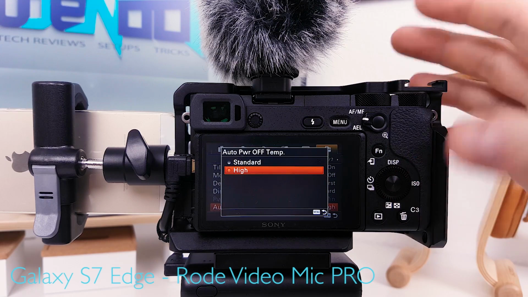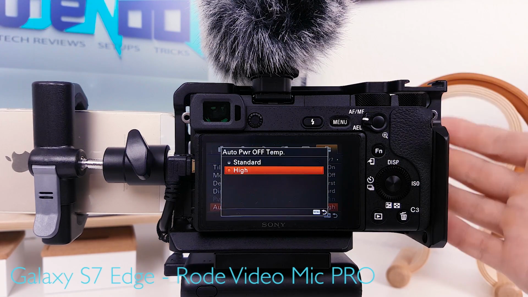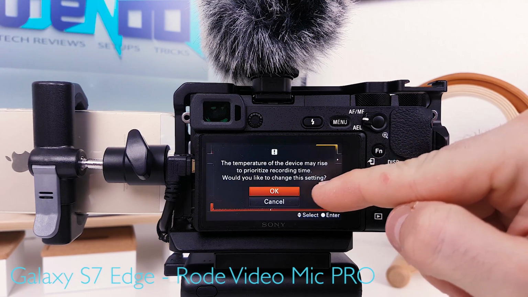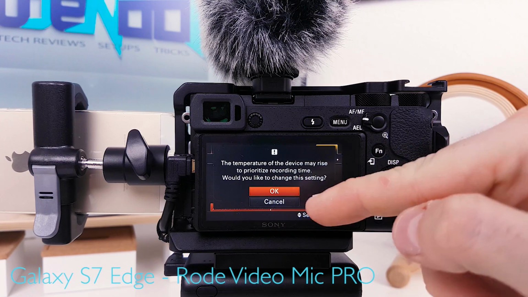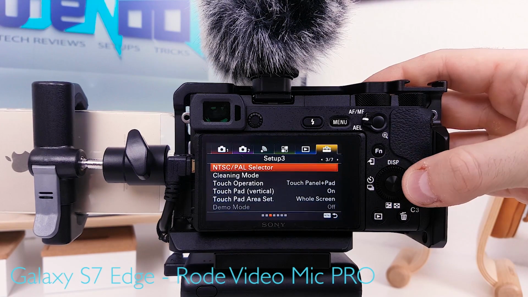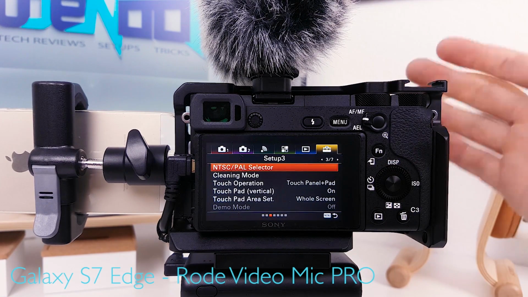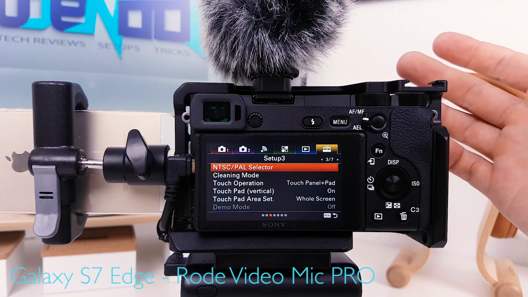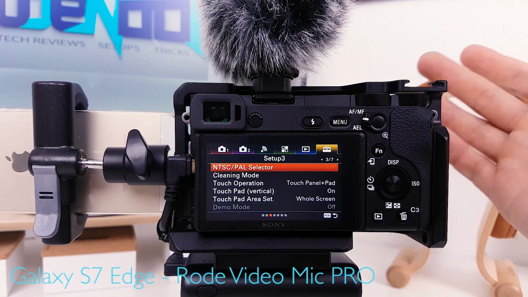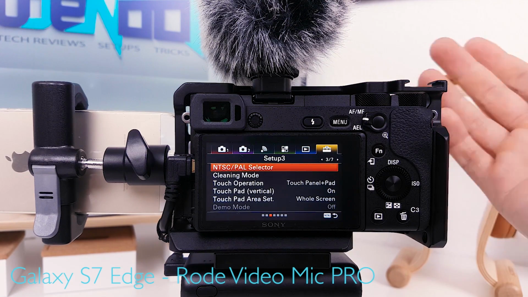This will enable you to record longer without voiding your warranty. The temperature of the device may rise to prioritize recording time. Would you like to change this setting? Oh yes. NTSC PAL selector: North America, you're shooting NTSC, 30 frames, 60 frames per second respectively. If you're from Europe like myself, PAL it is, 25, 50 frames per second.